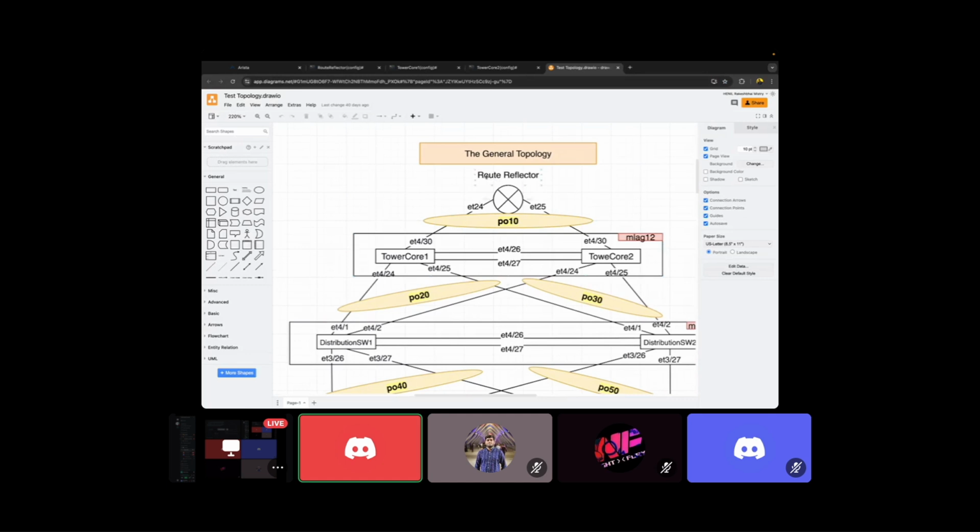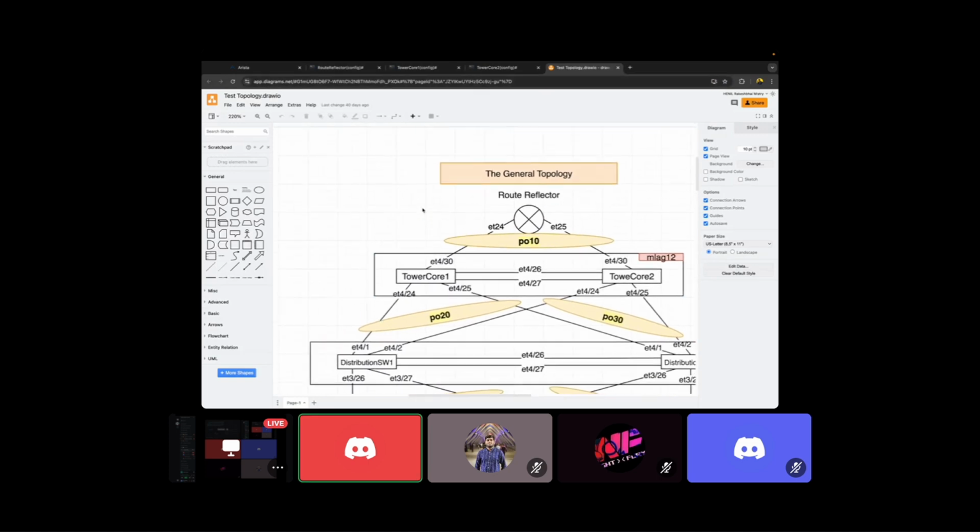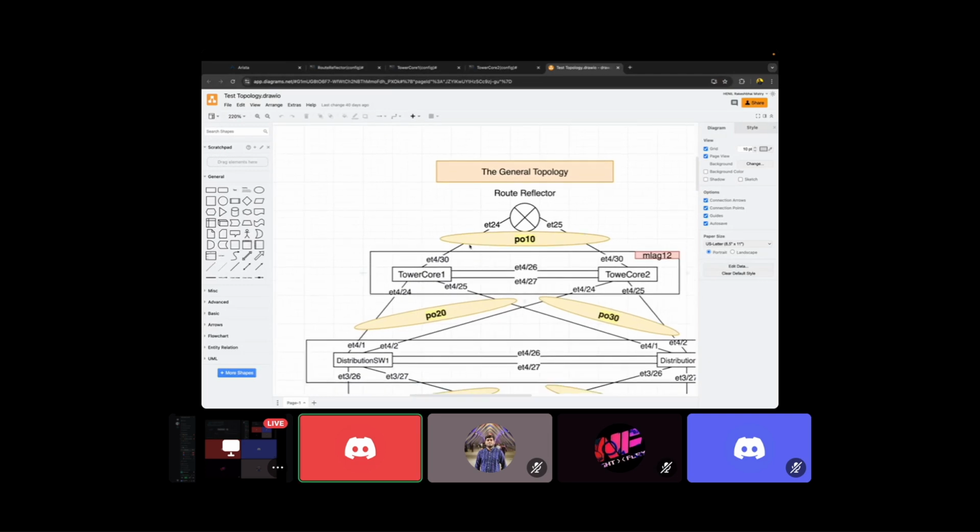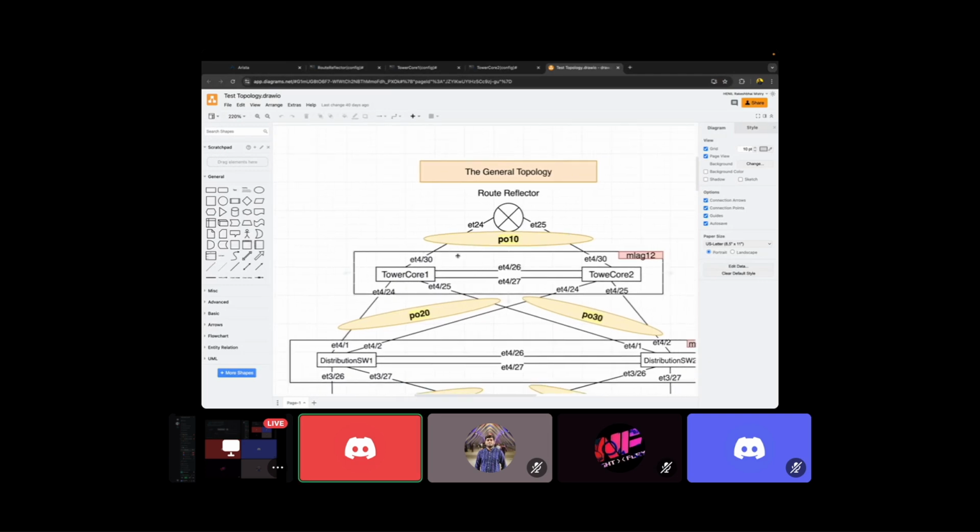We will use these three devices: route reflector, tower core 1, and tower core 2, and this link Ethernet 24, 4/30, 25, 4/30, and these two. Okay, to create the topology that we had in the example, right? And if you are not sure about the topology, we can just go over here and we can verify.